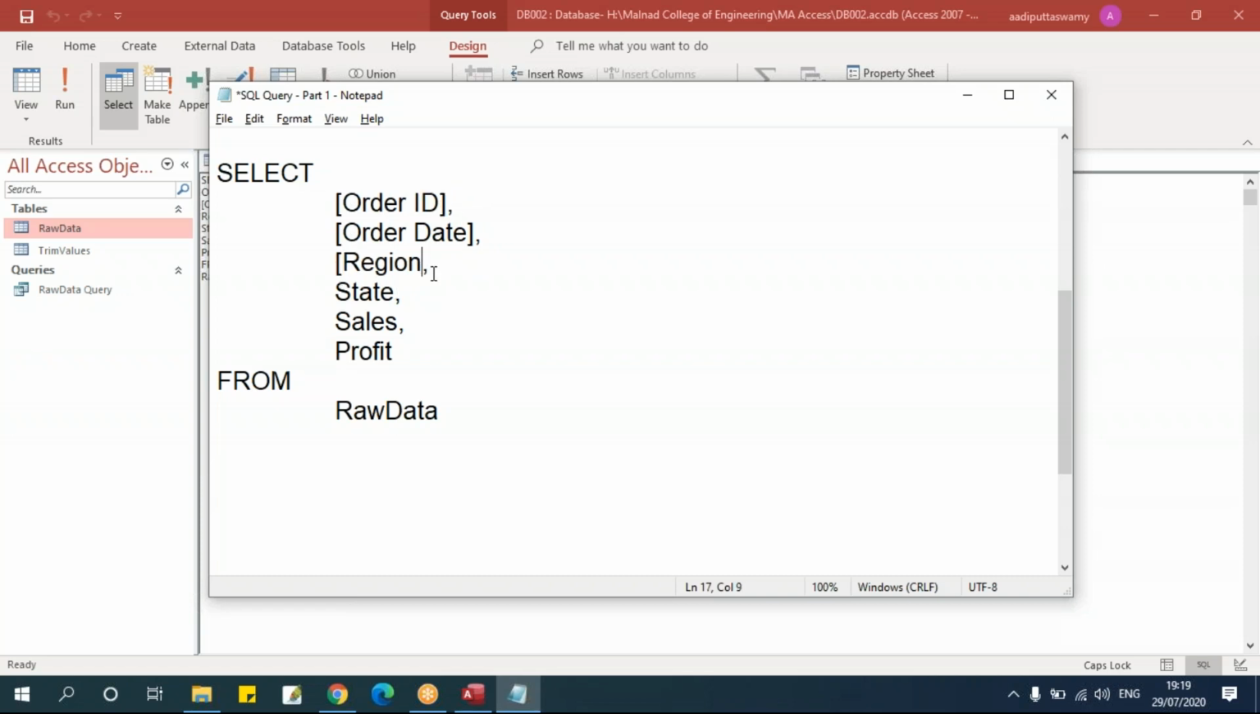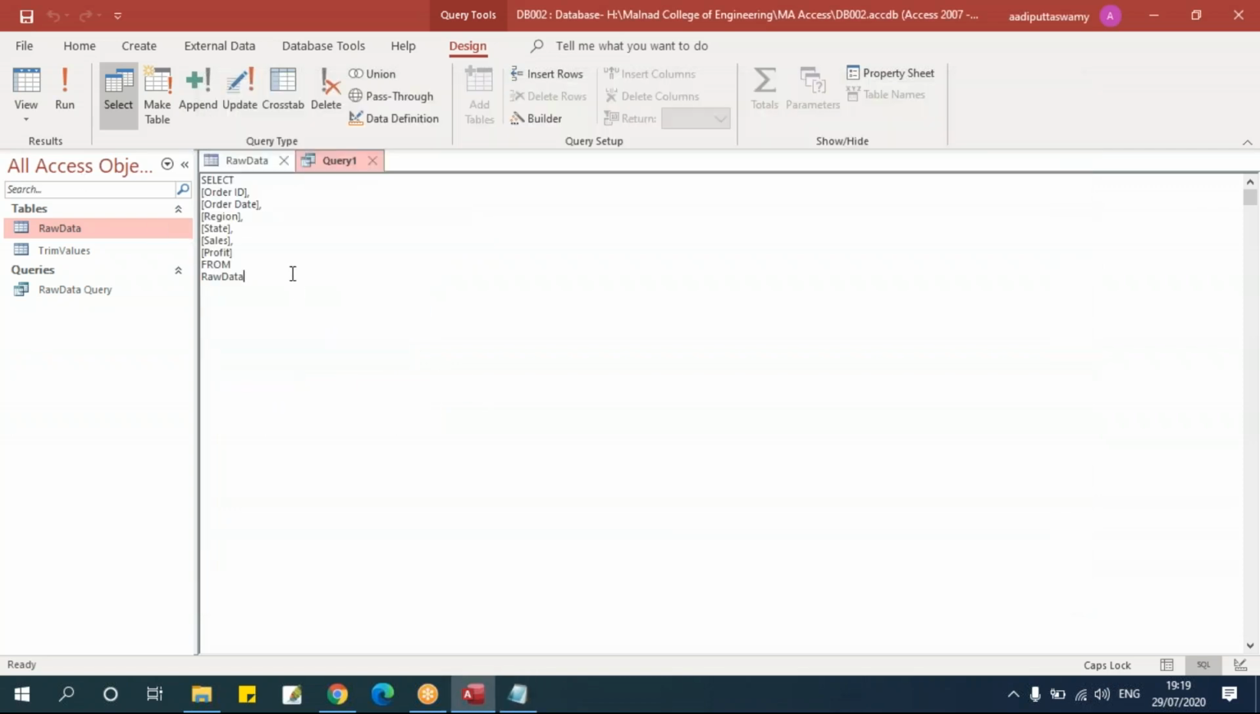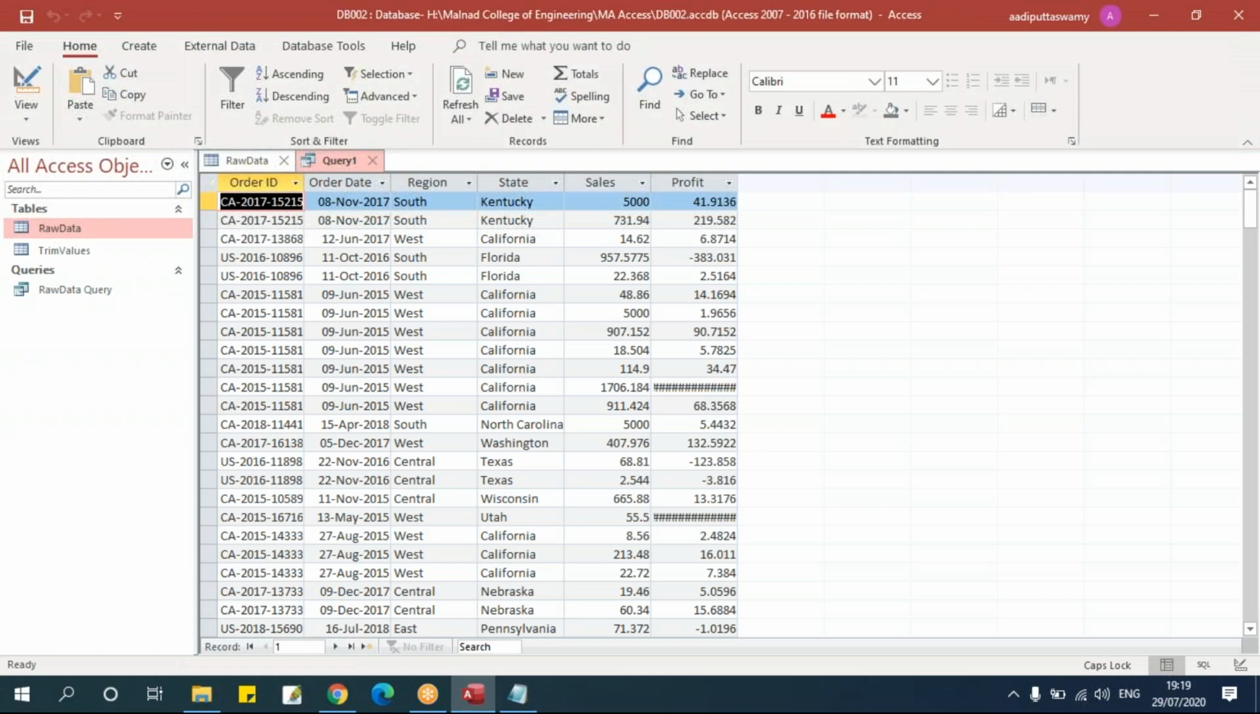Sometimes what will happen, we'll use it like this. There is nothing wrong in this. If you have put it like this also, it is correct. So you can use square brackets for these fields also. Let's say I put this square bracket, copy this, let me paste it here and I'll say run. See, still I'll get the result. This is for filtering the columns.